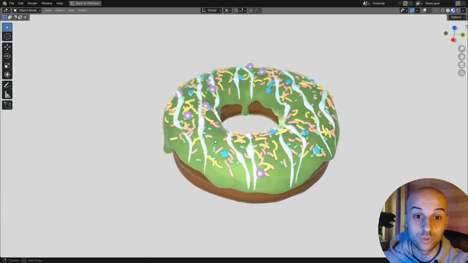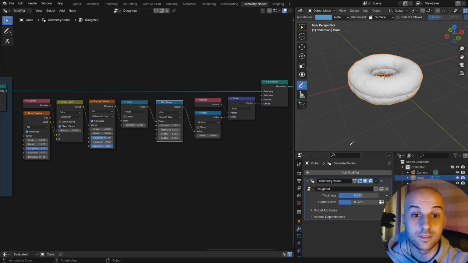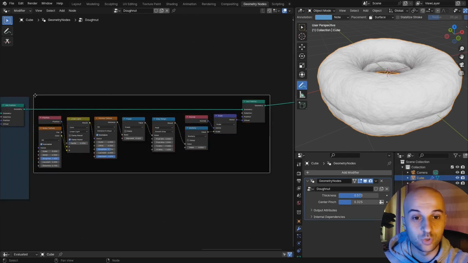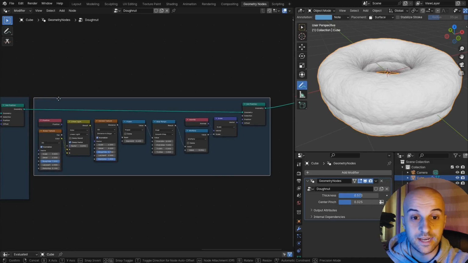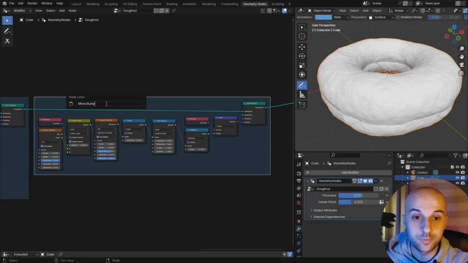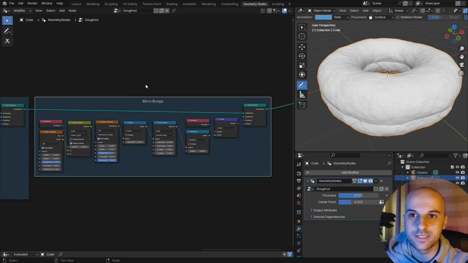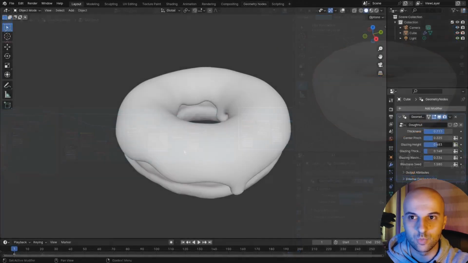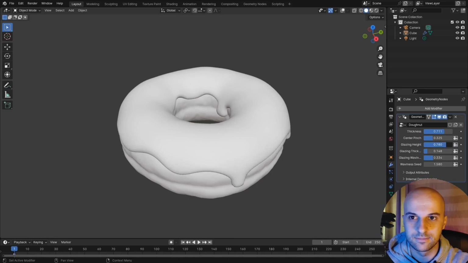Welcome back to the Doughnut generator tutorial. In the previous episode, we started from nothing and made the Doughnut geometry entirely with nodes. If you've missed that, go and watch that video, because we're gonna use this as a base for this video's task, which is the Doughnut glazing. So, let's get to it.